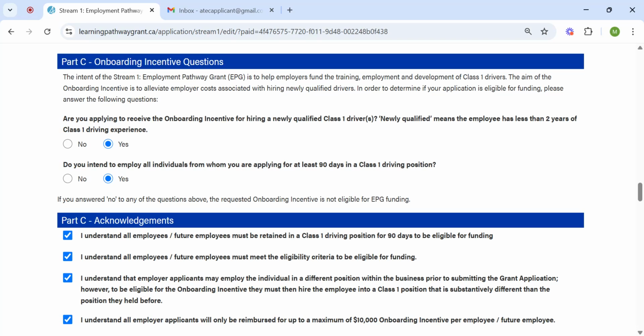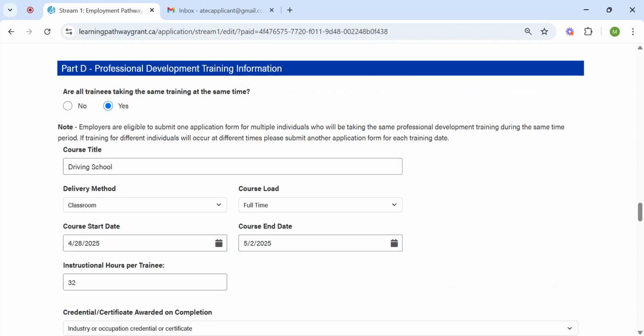Part C inquires about onboarding incentive questions and further acknowledgments. Please review and complete. Please note that you can also apply for Part C alone. However, if you apply for Part B for an employee or future employee, then you must also apply for Part C. Moving on to Part D, you will need to have your professional development training information available, as well as the information for the provider of the training.